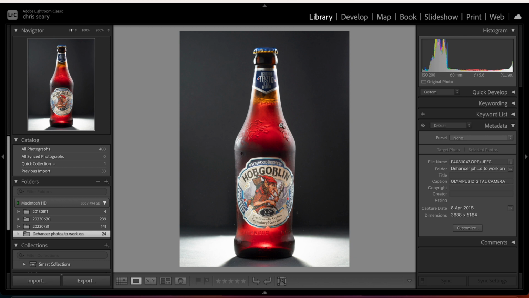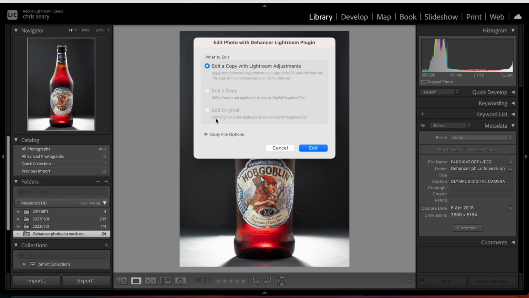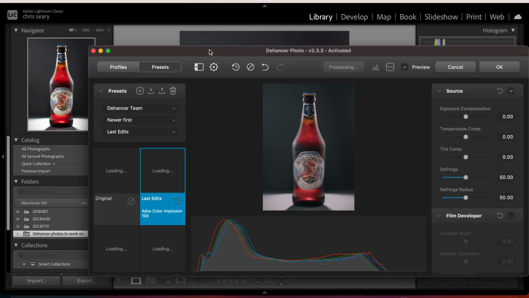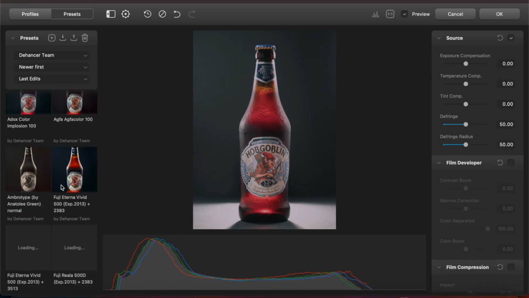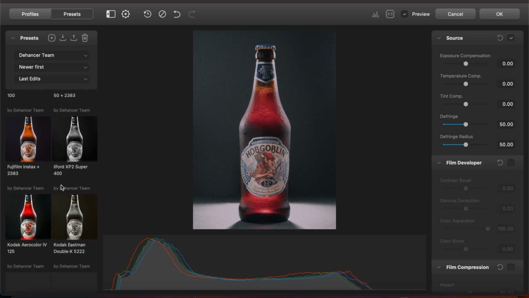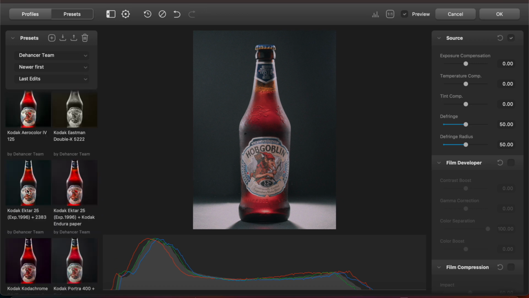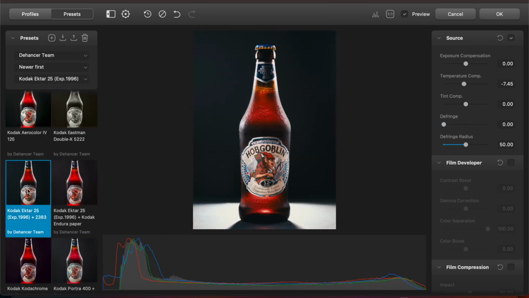This photo was taken with two lights from behind the bottle and another from directly behind the bottle to bring out the colour of the beer. Let's try some presets. I very much like the Kodak Ektar 25 preset.